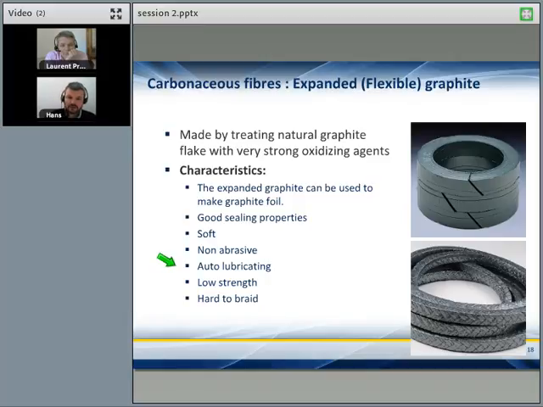But unfortunately, because it is very soft, it has a very low strength. If the gap of the stuffing box is a little bit too big, it can extrude pretty easily. That is the problem with it. As well, because the material is soft and not very strong, it's very hard to braid.